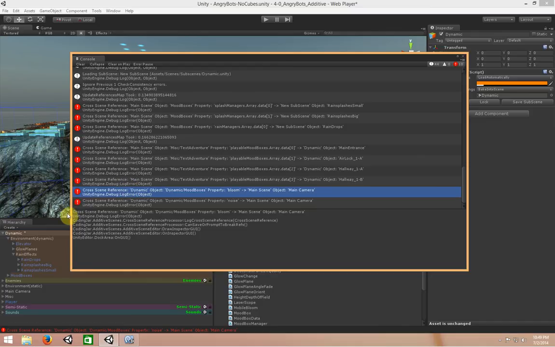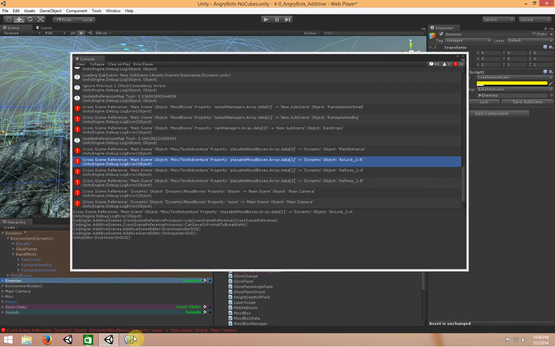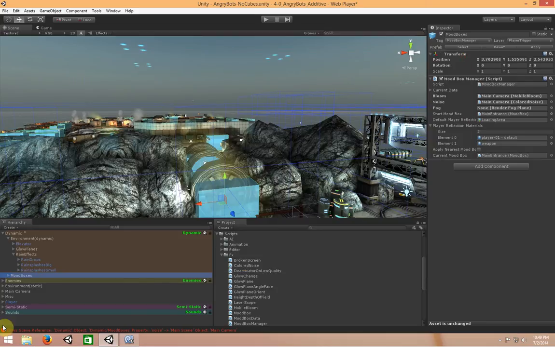Playable mood boxes is referencing main entrance airlock 1. Oh, sorry, this is MISC text adventure. It's telling me it's referencing some data in the player mood boxes. Okay, fair enough. So that's probably not the best thing that I should have done. Maybe I'll move that mood boxes back out here because I'm going to run into a bunch of dependencies.